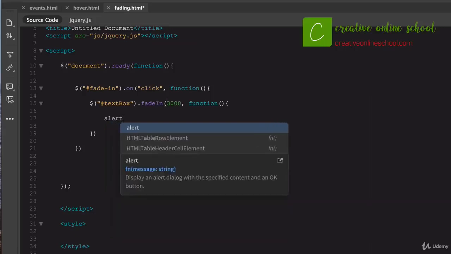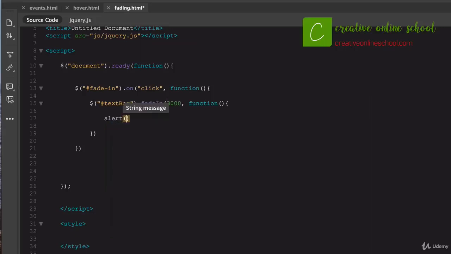And I want to give, just so I know that it's done, I'm going to create an alert. Now it's a little pop-up box. It's going to come up and give me a message, and in that I want to say, I'm done. So I know that it's all done fading in. You don't have to do that. It's just kind of a nice little thing we're going to use to show that it's actually done fading.